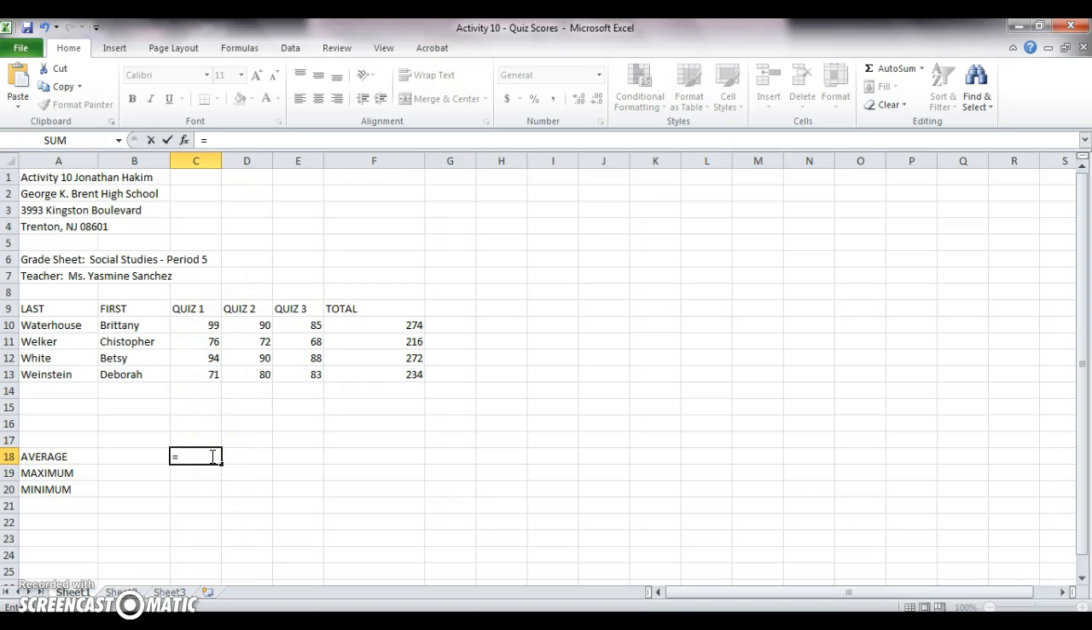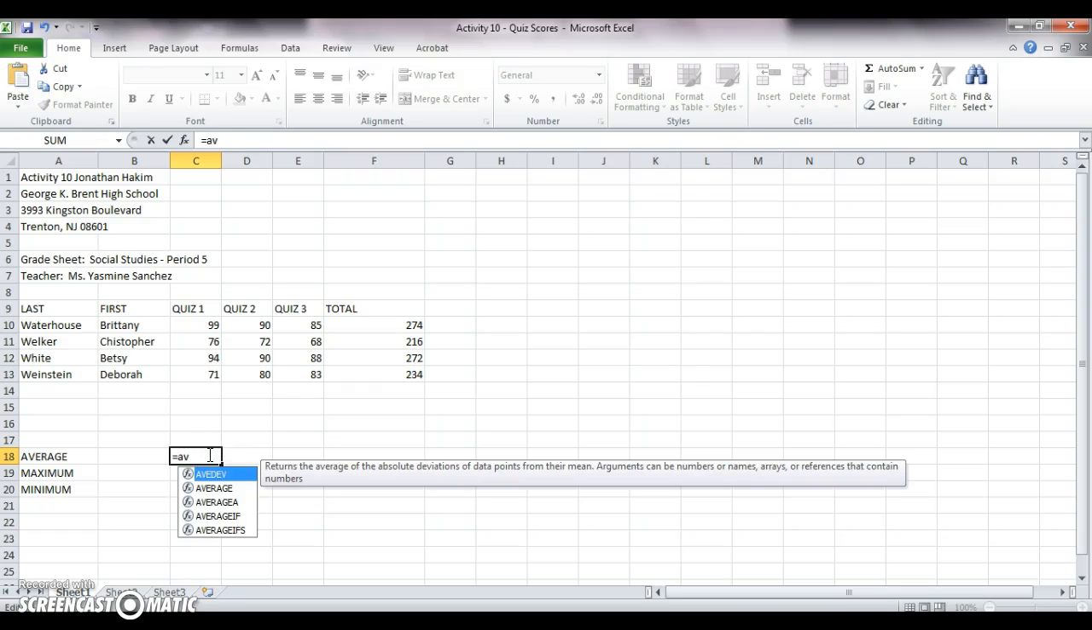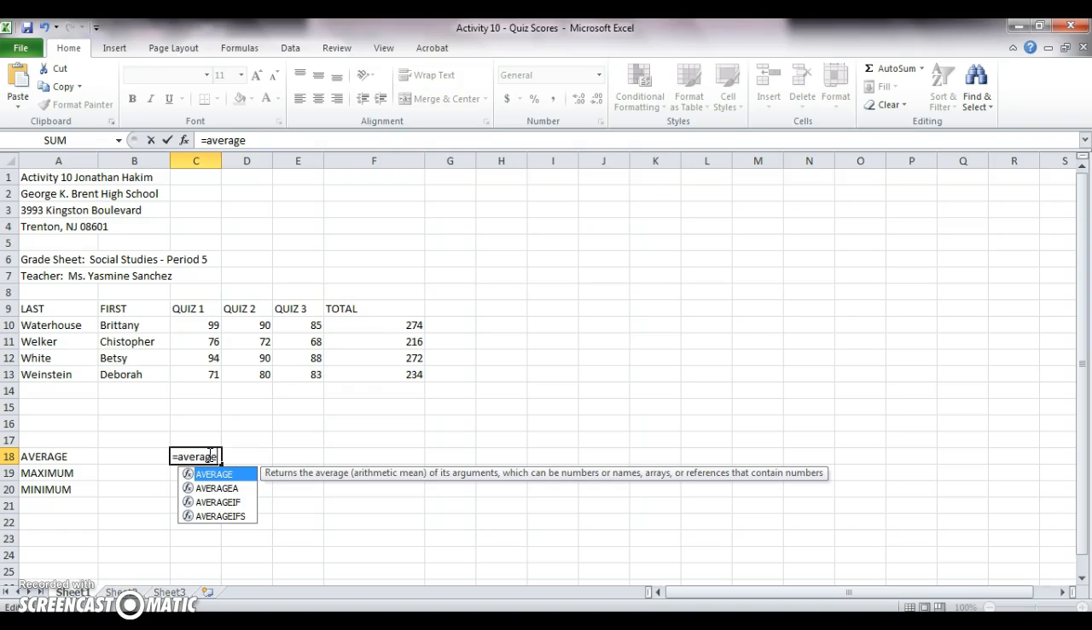All you have to do is type in equal AVER. Look, check it out, we get these screen tips coming up. You just click that average, or just keep typing it. Oh, I spelled it wrong. That's why. AVER, average, okay? So we want the average. Now, all you have to do is put a parenthesis. So you say equal average, and it kind of tells you in number 3A what to do, but I'm just giving you some hints here.